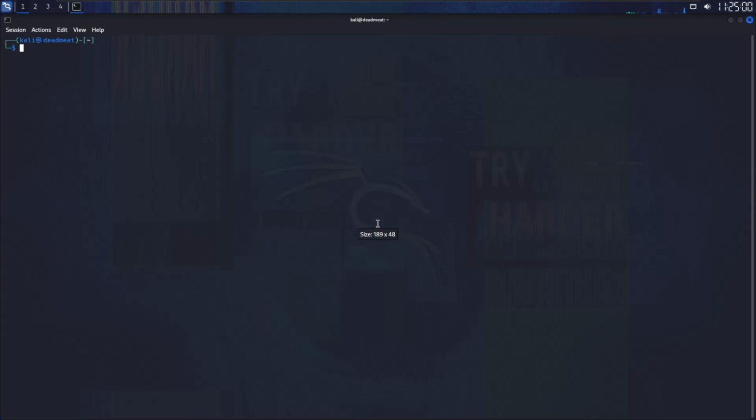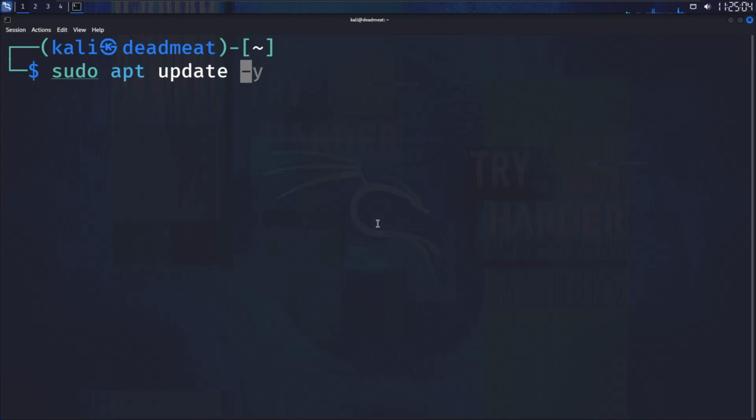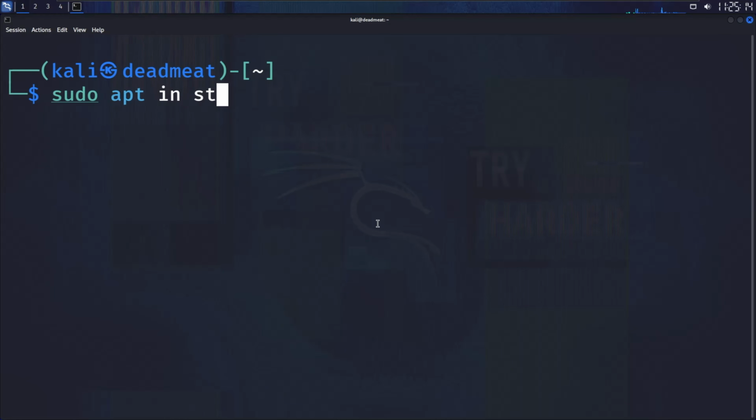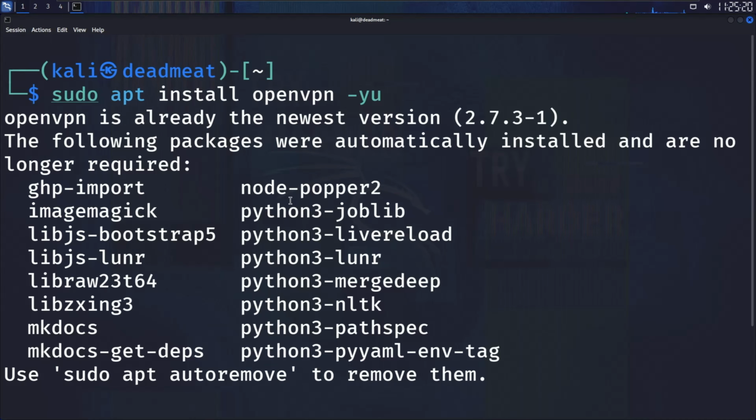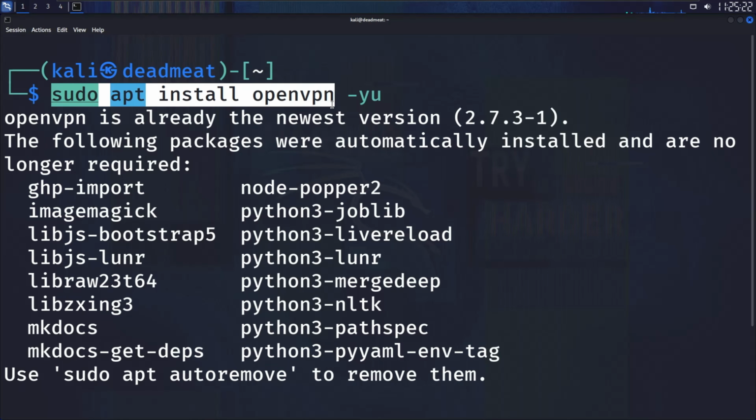I will be using a Kali Linux virtual machine throughout the course. The first thing to do is we will be using this command to update our system packages. Once we have done that, we will be installing something that is called OpenVPN. To install OpenVPN, you just type this command in your terminal, sudo apt install openvpn -y. Once you have done that, it will download OpenVPN for you.